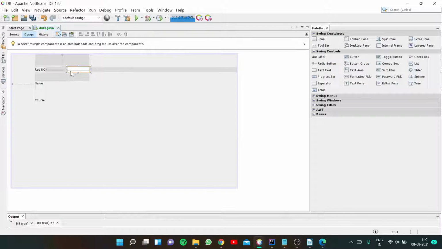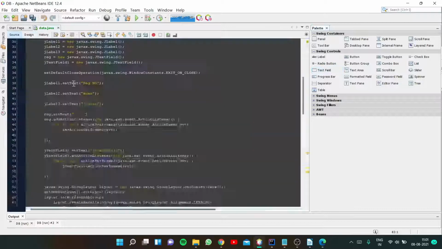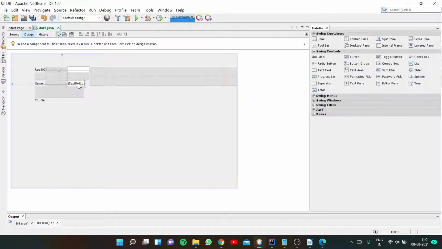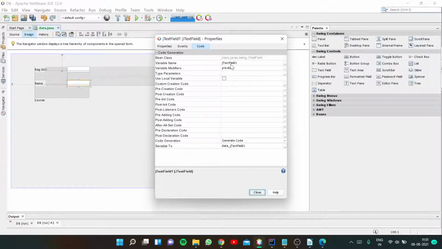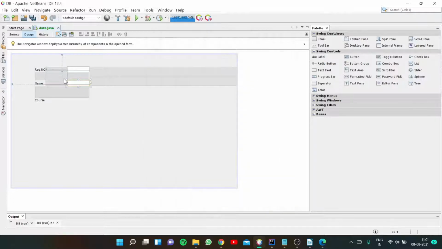So just extend this. Now we need another text field. I'm going to add another text field. Sorry, not right click, edit, backspace. Then just like the previous one, I'm extending it, right click, properties. In the code you can change this here, and I want to give name for the variable name.